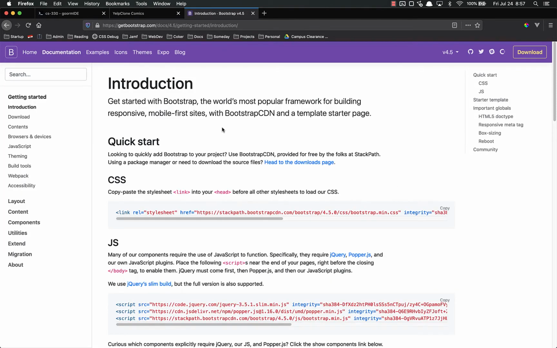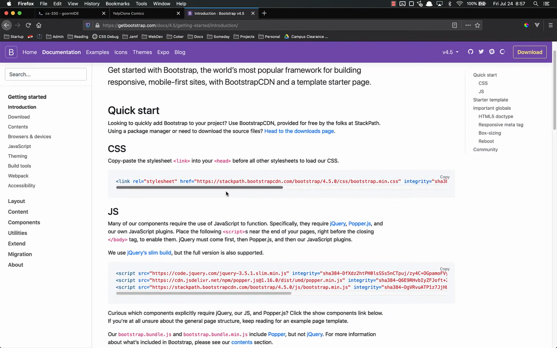And really all you need to do to import Bootstrap into your project is to get these links, because these are CDNs, and all you've got to do is copy and put them. So paste this into your head before all other style sheets. It's important that you put this before all of your other style sheets, because if you're going to do any customization, you need them to be loaded after this, or otherwise this will overwrite them.